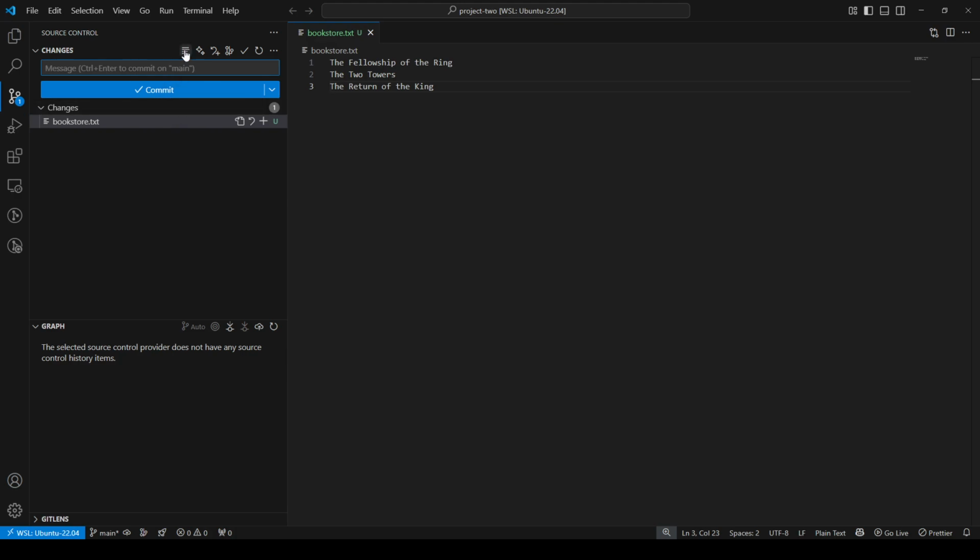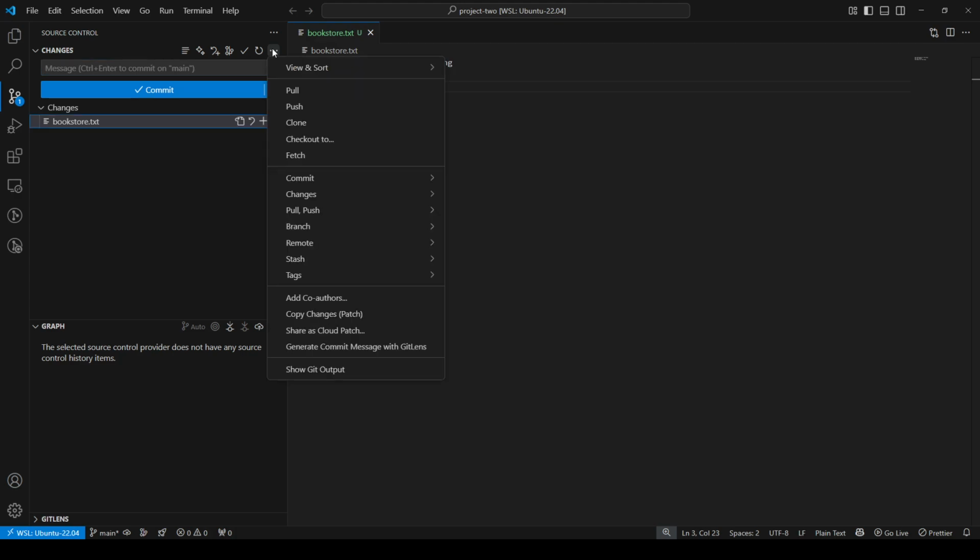Up top, we have a couple of other things. We have view as a tree, and we have generate commit message with GitLens. So that's a pretty new feature, like automated commit messages. But you probably want to have your own commit messages, but yeah, it's possible. Stash all the changes, show the commit graph, commit, or refresh. A couple more actions here: pull, push, clone, checkout, branch. A lot of the things that we've done before, right?